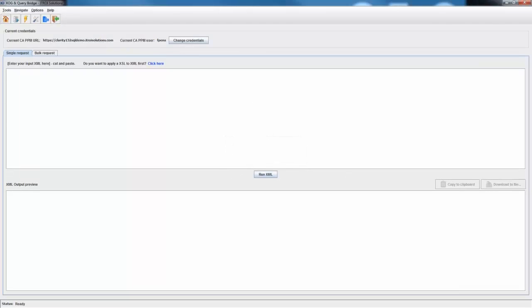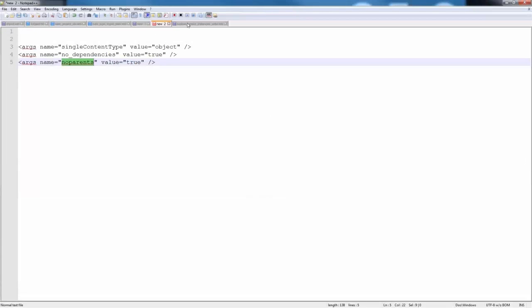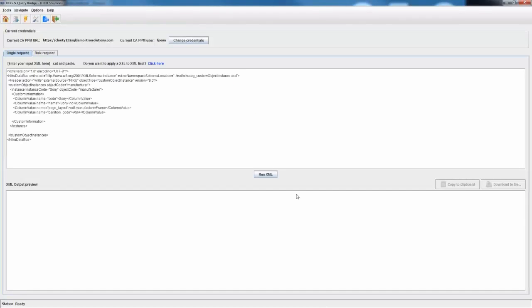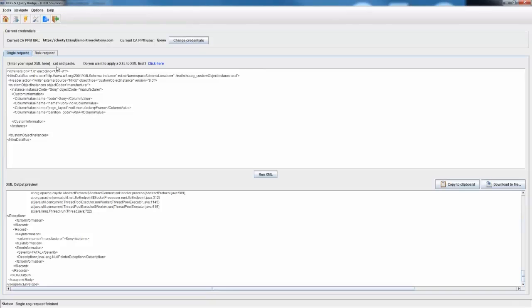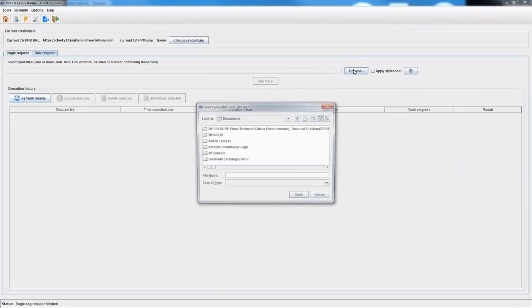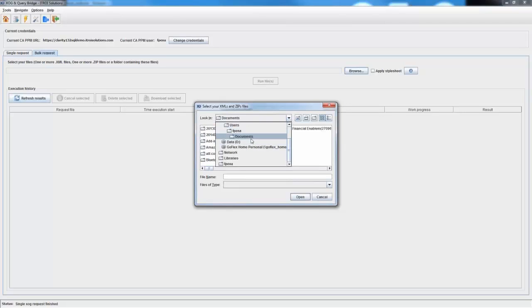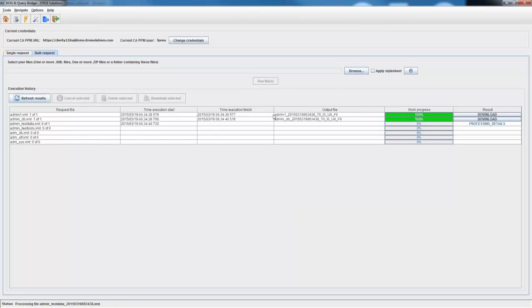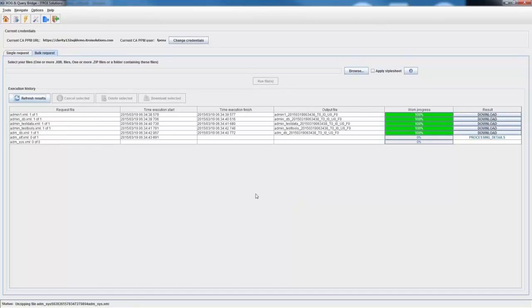And then you have one of two options. Either you paste an XML file in here, so this is similar to the XOG client. Or you can do a bulk request, and you can say, well, I actually want to do a whole folder, for example. So you can come here, and I can click run, and it'll go through that folder and process each one of the files inside of that folder.